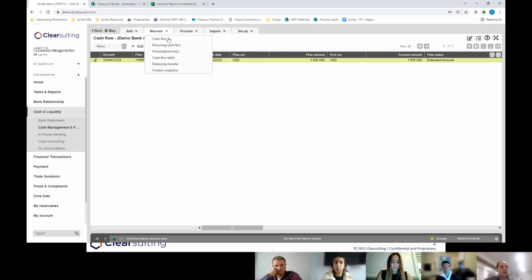So this is where you can do ad hoc searches. You can have pre-saved searches such as show me all my wires from the last 30 days, all my ACH payments, so on and so forth. A lot of reporting can be done, or a lot of quick searches can be done via the screen.